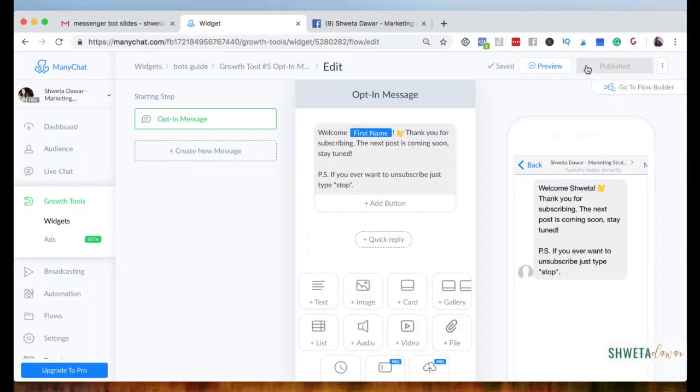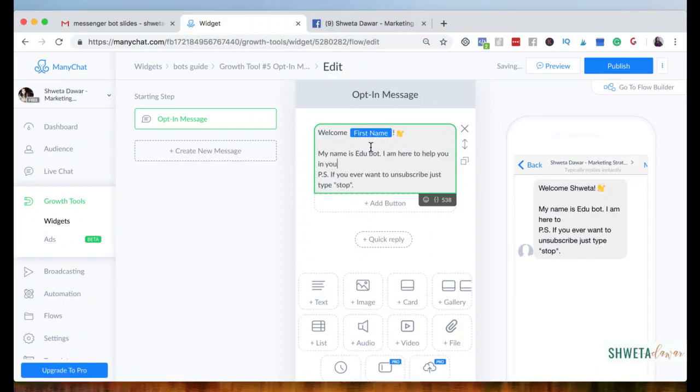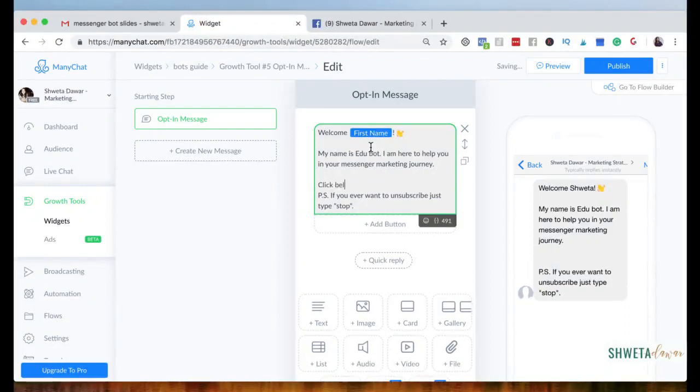And I'm just going to edit this message here. ManyChat just gives you an example. You can use something from that. So welcome. My name is... So this is like your welcome message, but for someone who's come in through the ref URL. My name is EduBot. I am here to help you in your messenger marketing journey. And then I'm going to say click below to get your guide.